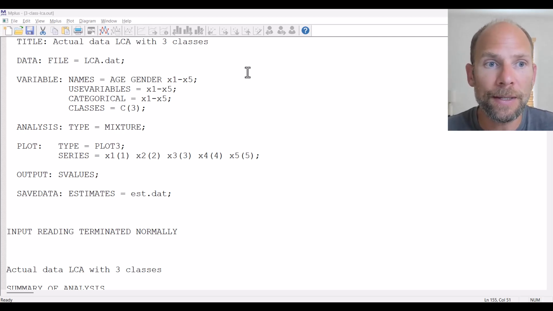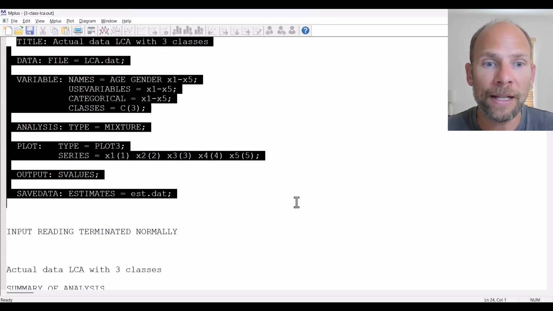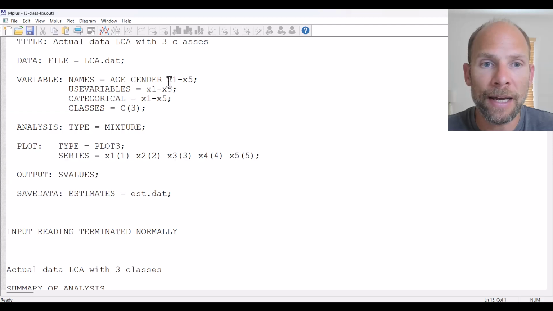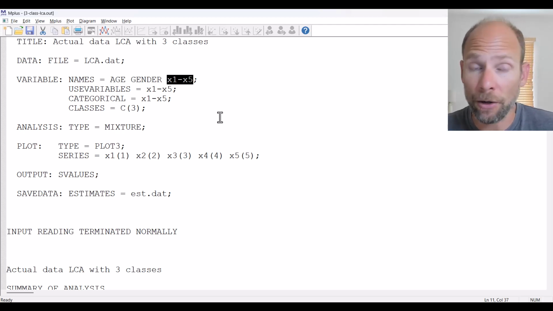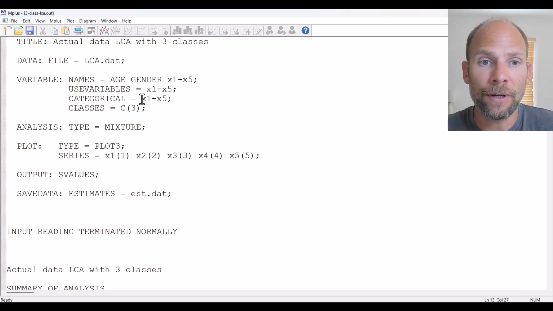So here you can see this is the syntax or input file for a 3-class latent class analysis model. I'm analyzing 5 binary items here. So x1 through x5 are the items that are used as latent class indicators. They are dichotomous and they are therefore listed here under categorical. Mplus will automatically determine that there are only 2 response categories. I'm extracting a latent class variable with 3 latent classes here in this case.